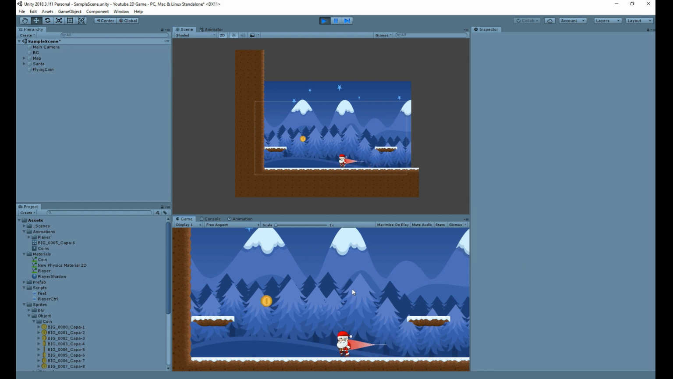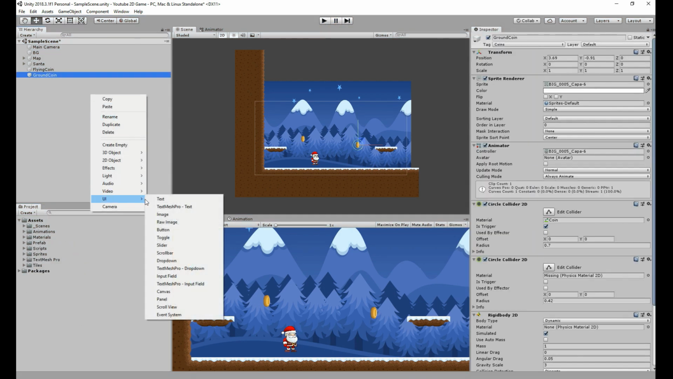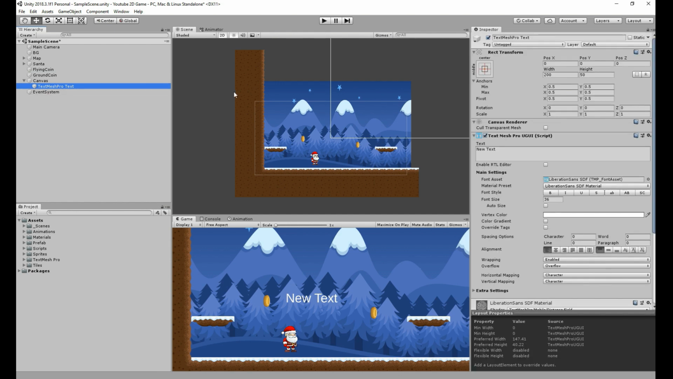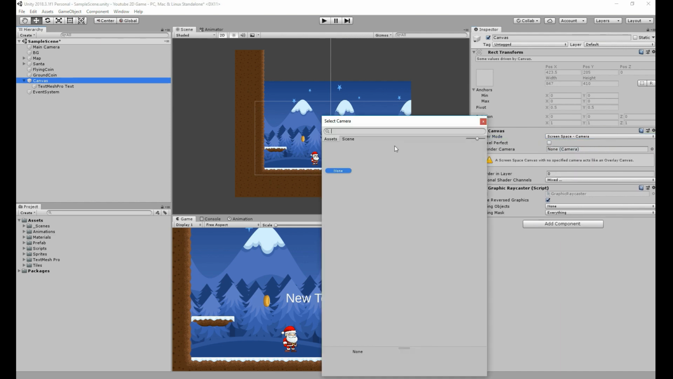But what's the point to collect the coins if we are not able to display them? So let me show you how to do it. We are going to create a canvas with a text inside. Here I'm using a Text Mesh Pro, but you can use the normal text as well. Now change the render mode to camera, and here in the render camera assign the main camera to it.